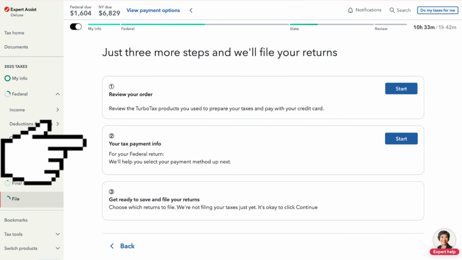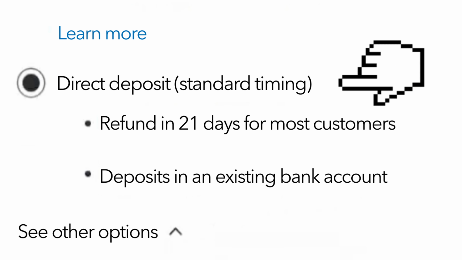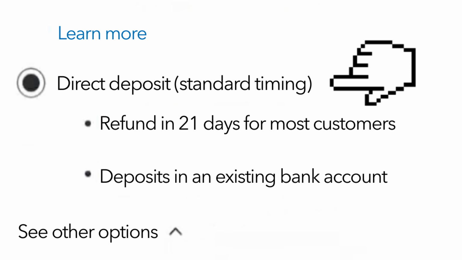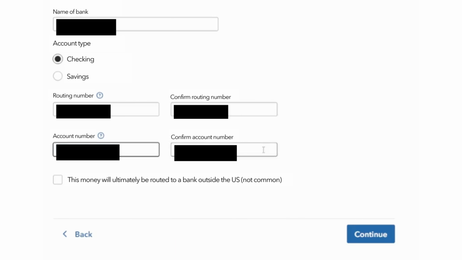Then, on number 2, your tax payment info or your refund info, click on the Start or Revisit button beside it. After that, choose the option called Direct Deposit with Standard Timing, and hit the Continue button at the bottom of the page. This page then will appear, and you may start to change your bank information. And after you are done, click on the Continue button right here.